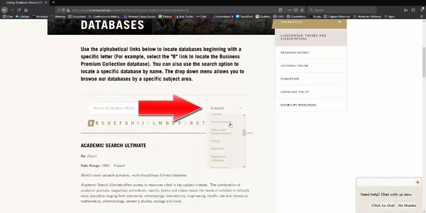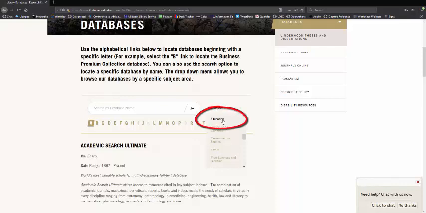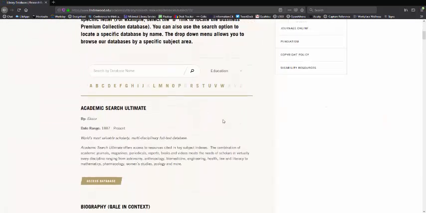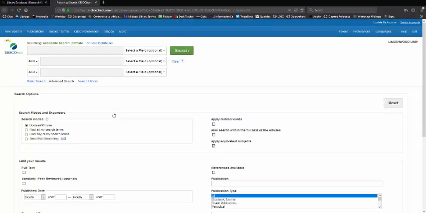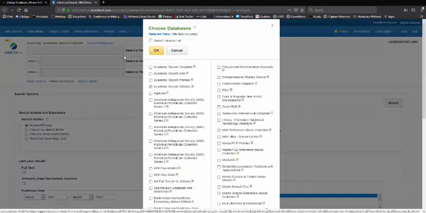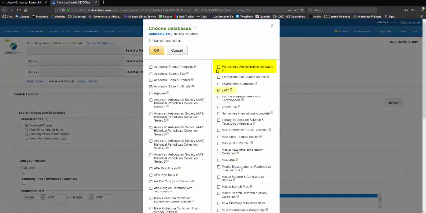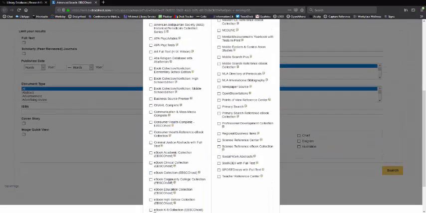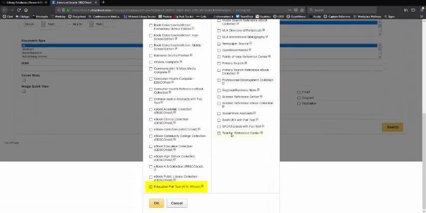There are many subjects to choose from, but if you aren't sure which is the best fit for your topic, feel free to reach out to a librarian. For today, I am looking for information on classroom management techniques, so I'm going to use one of our education databases. I'm going to start in Academic Search Ultimate, which is a great multidisciplinary database, and then I'm going to add in a couple of other education-specific databases by clicking on Choose Databases. I'm going to select Education Admin Abstracts, ERIC, Education Full Text, and Teacher Reference Center.